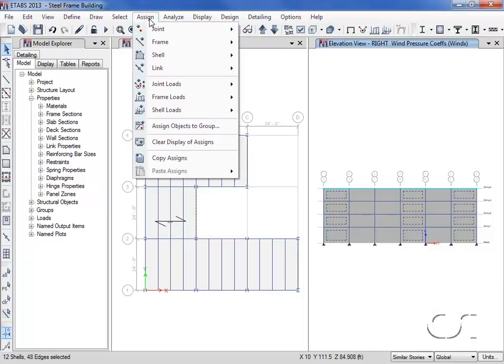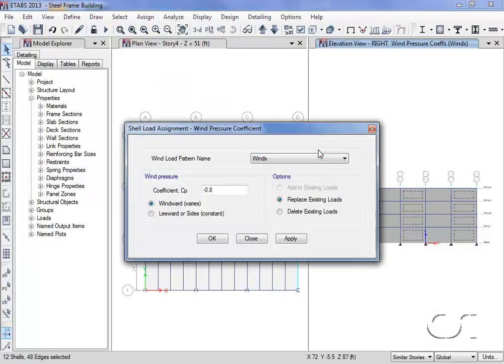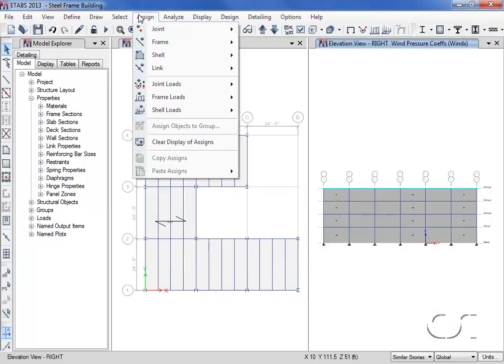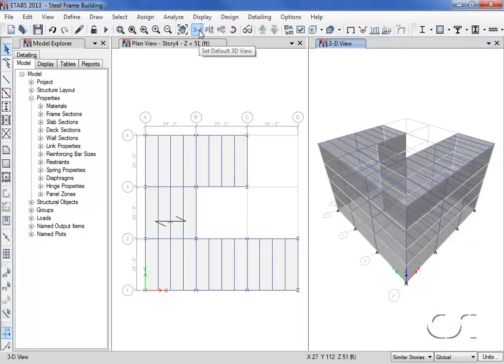Pull up the wind pressure coefficient form once again, and this time set C sub P to a positive 0.5 and check the leeward or sides option. Click the Clear Display of Assigns command and return the elevation view to a 3D view.